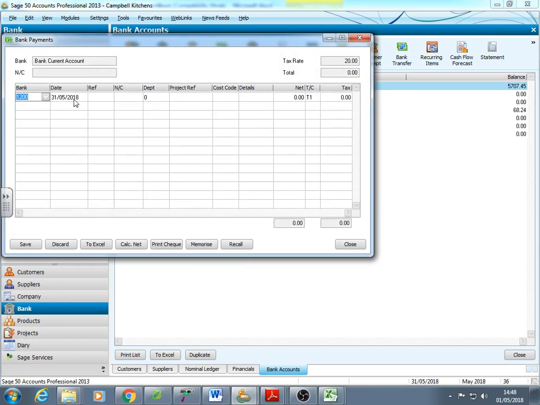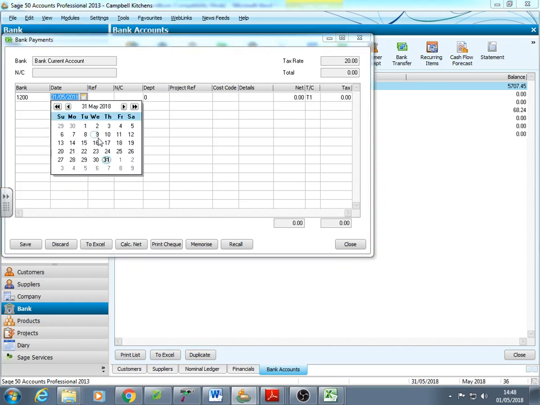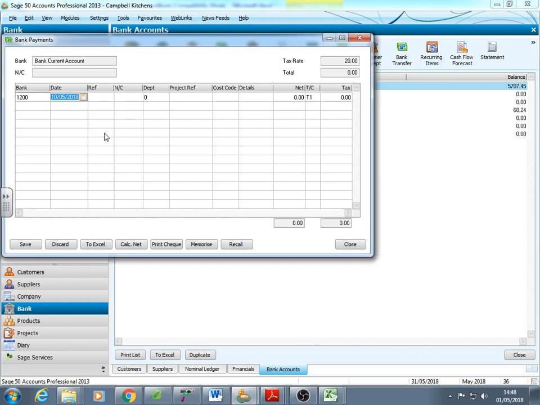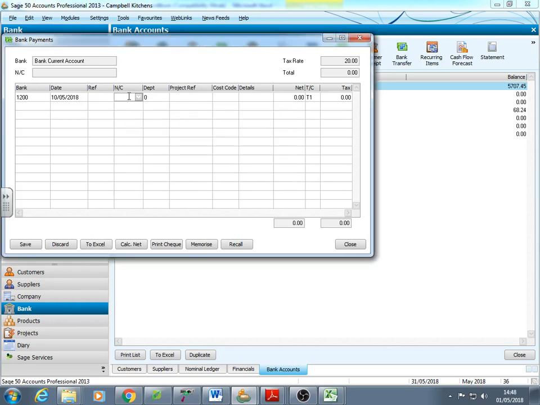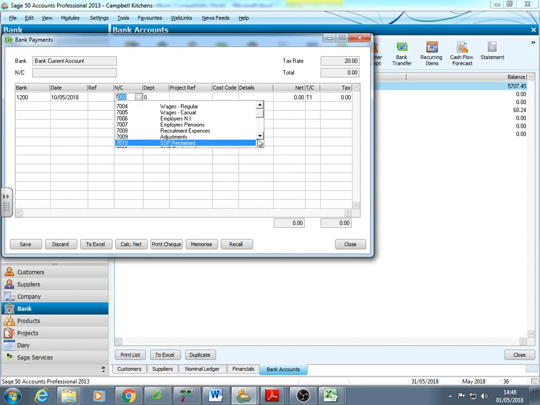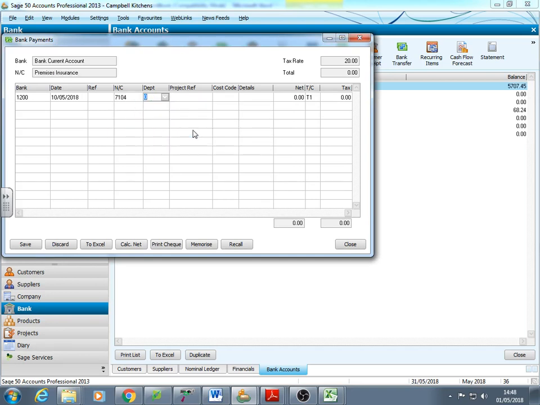So that's the date we've been given. VAT not applicable. But we do need, this is annual premises insurance. So start off with 7,000 at least. So all premises insurance, that's a nice one, that would do nicely.